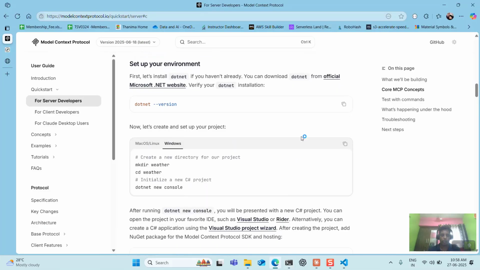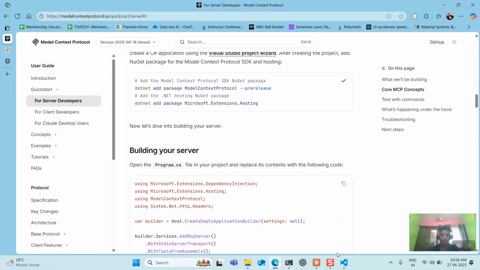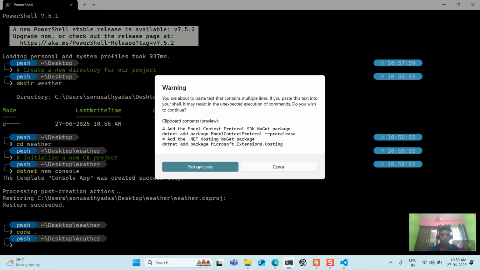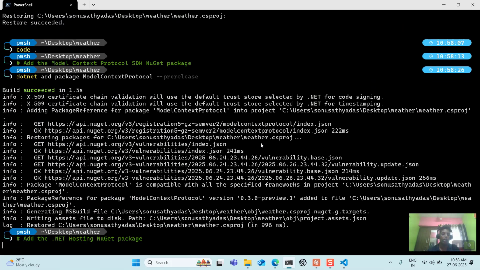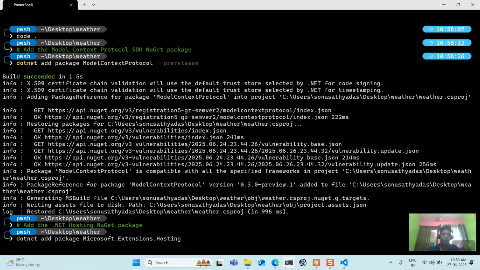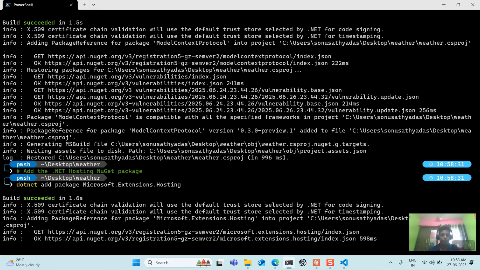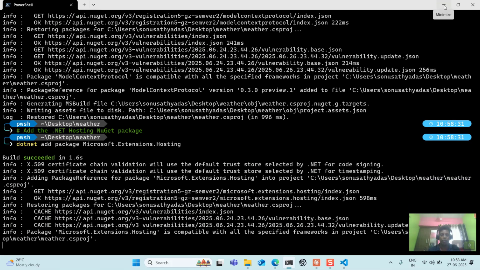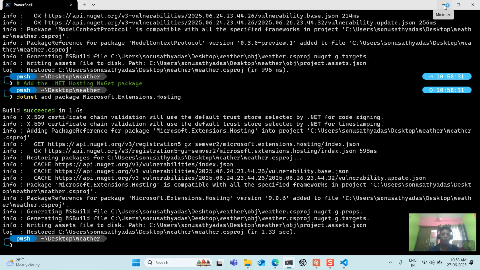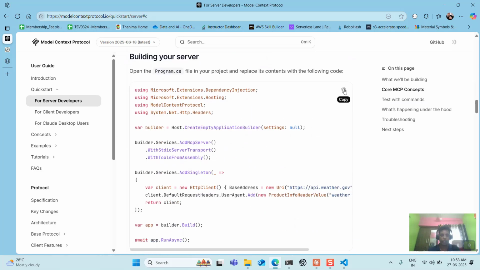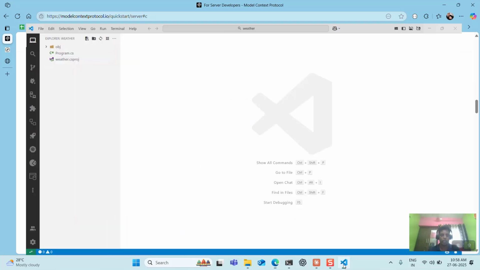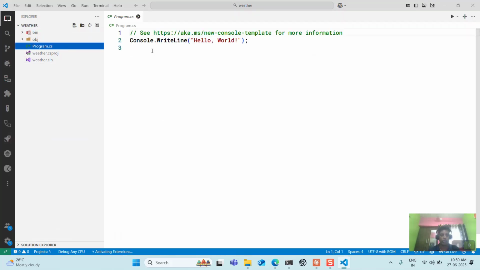We need to install a couple of packages. So let's install these packages. One is the model context protocol package, and the second one is the Microsoft extensions hosting package. After these packages are installed, we need to update the code to use this model context protocol service and the HTTP client service to connect or to call these APIs. So for that, I'm just copying this code into the program.cs. So let's open this program.cs.